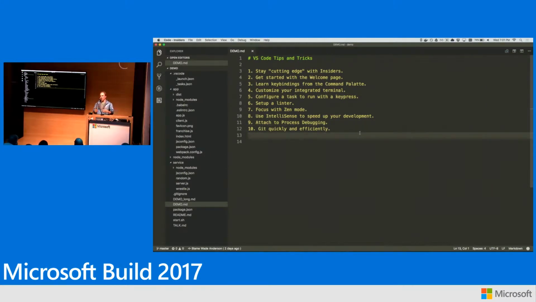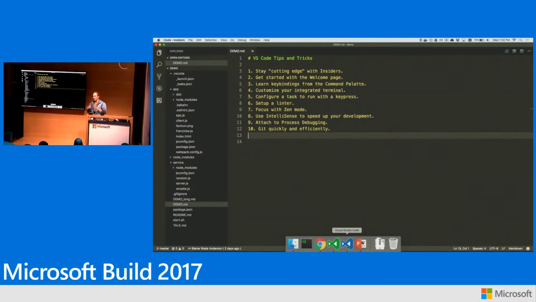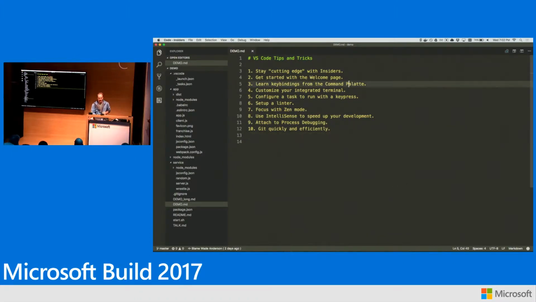So tip number 1 is stay cutting edge by using the Insiders version of VS Code. If you look down here, I'm running this green one right here, Visual Studio Code Insiders. Right next to it is Visual Studio Code. This is the month-to-month release version. VS Code Insiders is cool because we use this to develop the product. And there's some cool stories of people reporting a bug and then seeing it fixed the next morning when they go in on Insiders. We build Insiders nightly, so you're getting the latest features and the latest bug fixes really quickly.